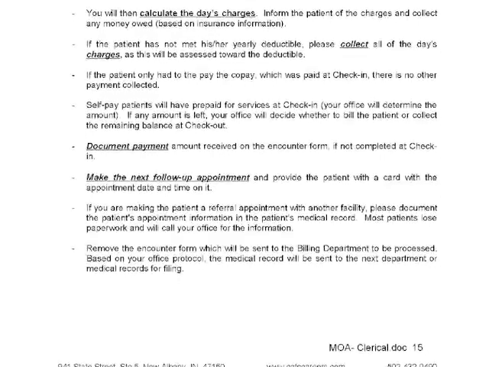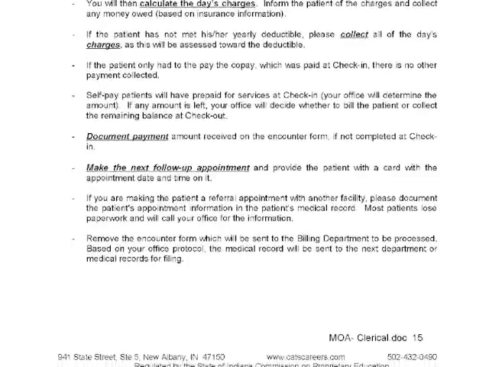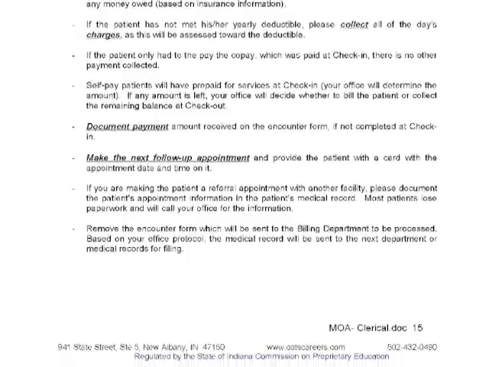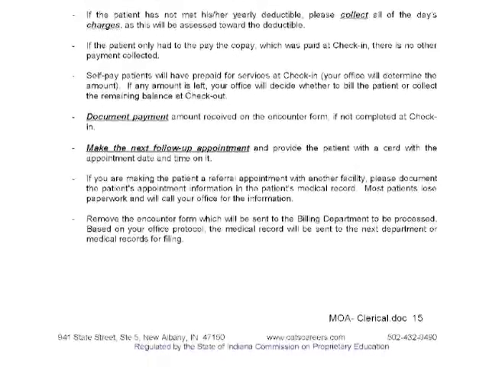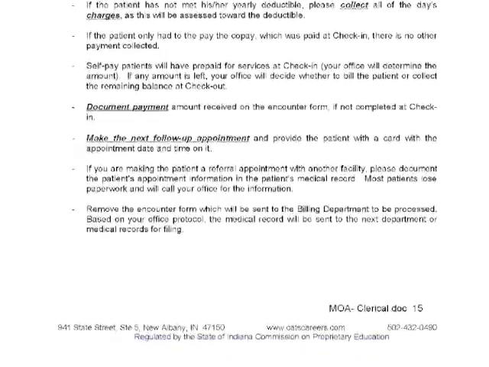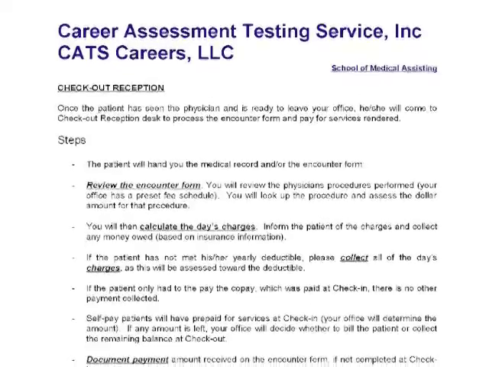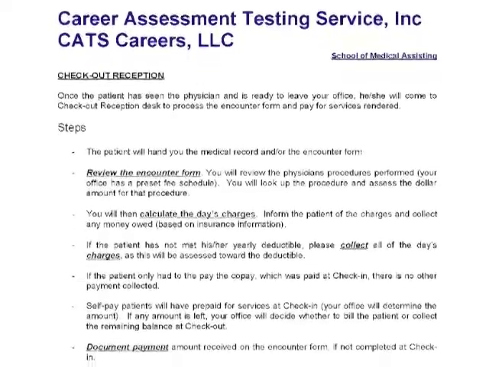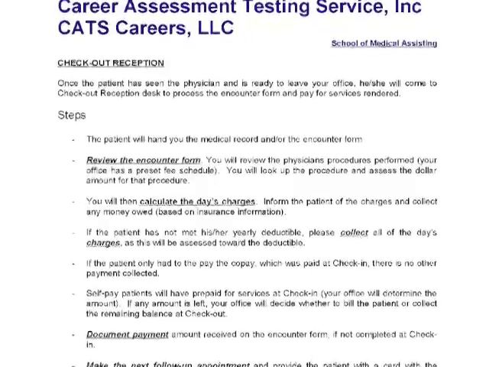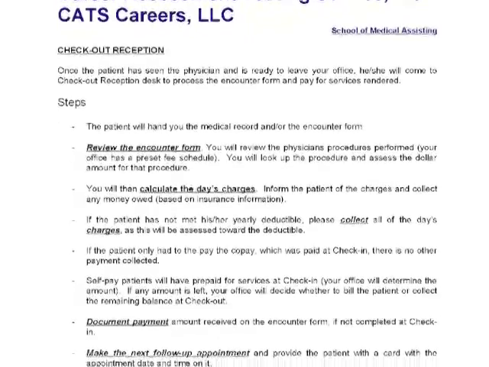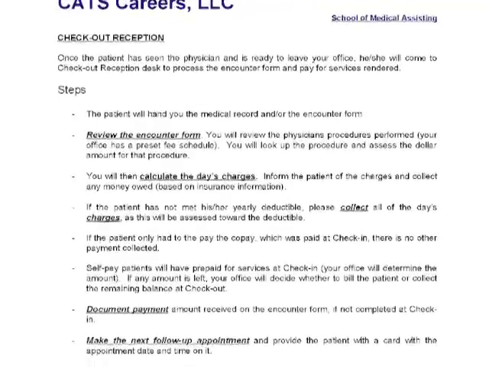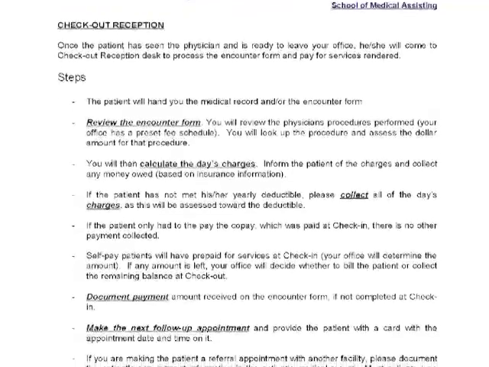If the patient only had to pay a copay at check-in, the patient's already paid it, you don't collect any other monies. Self-pay patients will have prepaid for services at check-in, and that will be listed on the encounter form. You want to document the payment and make the next follow-up appointment. Provide the patient with a card indicating the next appointment date.